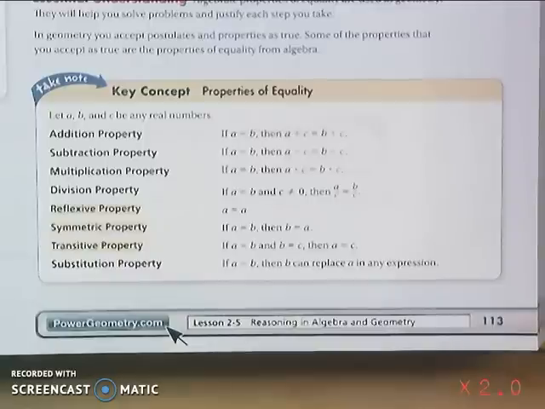What I'd like you to do is you can get this from your book too. This is on page 113, as you can see kind of here in the bottom corner. But we need all these definitions. Addition property, subtraction property, multiplication property, division property, reflexive, symmetric, transitive, and substitution property. So go ahead, if you can, pause the video right now and copy these down.